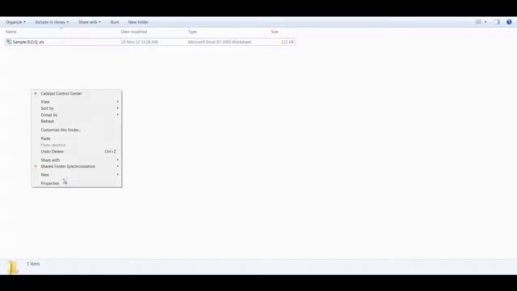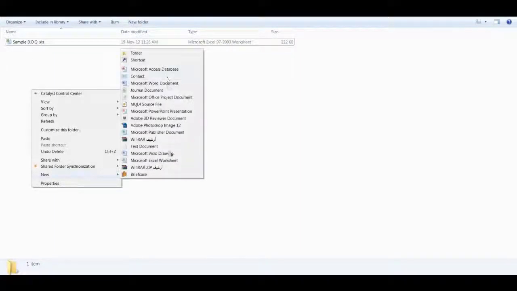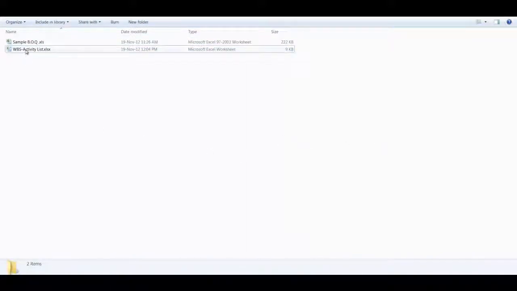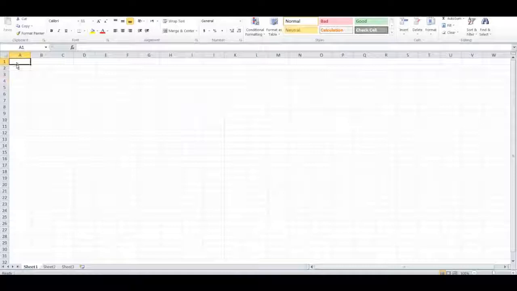The first thing I will do, I will create our WBS file and I'll call it WBS dash activity list. I'll put some columns here which I'll start filling later on.